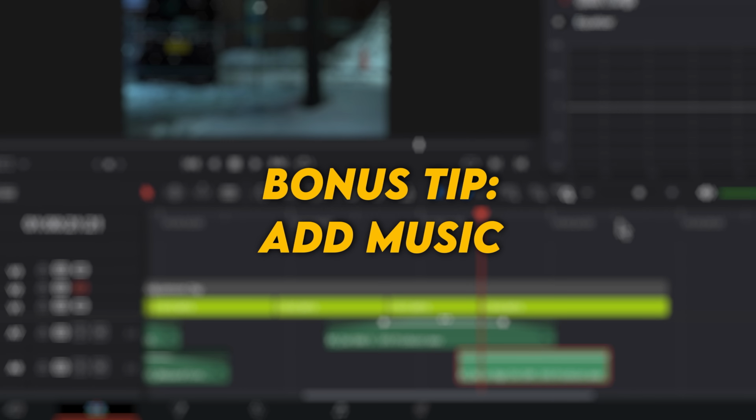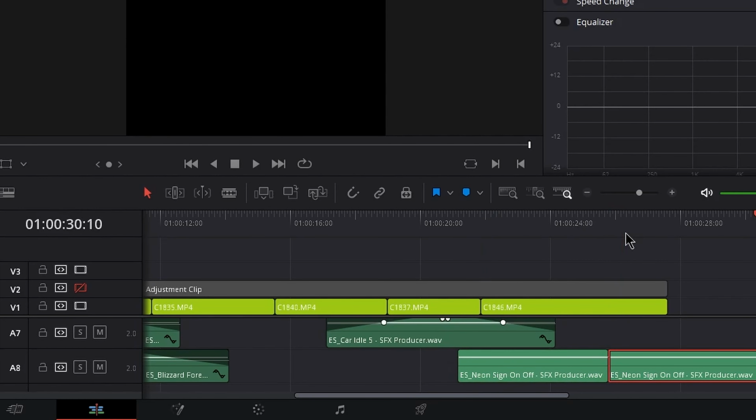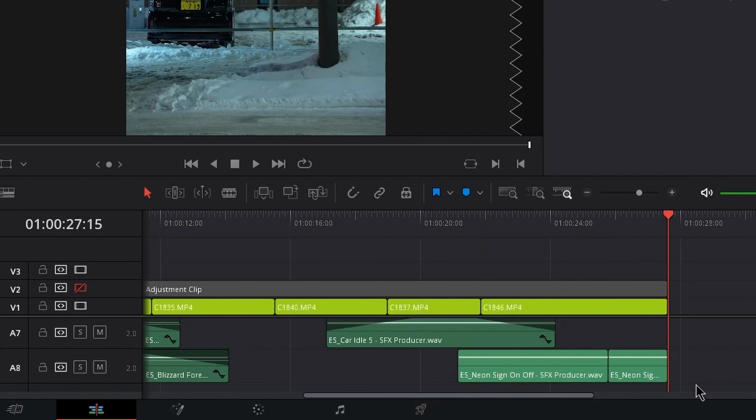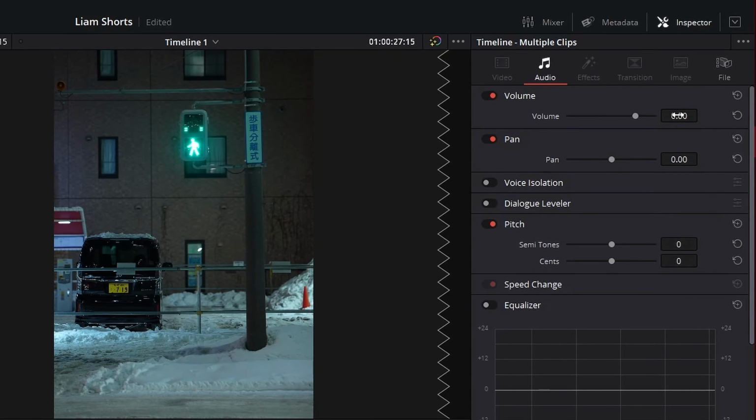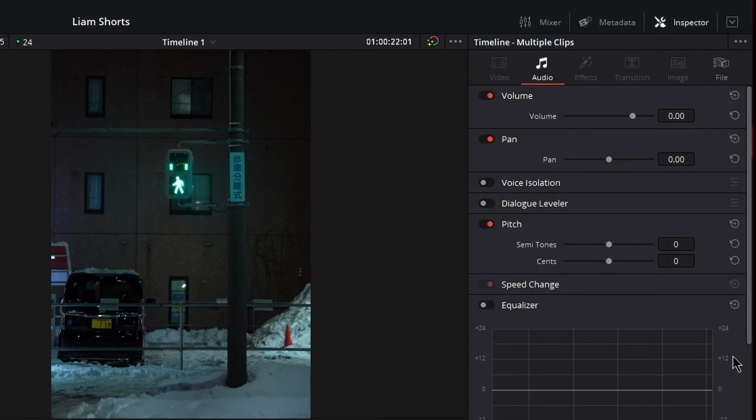Bonus tip. Now you can add music to your clip. It's entirely up to you, depending on what you're really wanting to do. But make sure it fits the scene, as it can kill the mood. But we just made your video go from something super plain and boring to this end result.